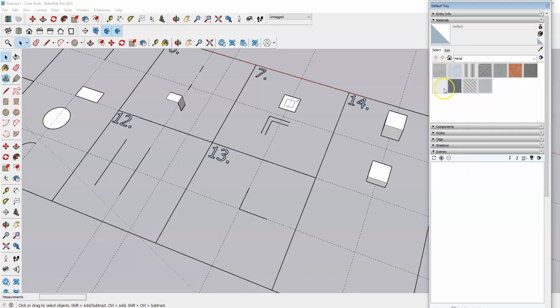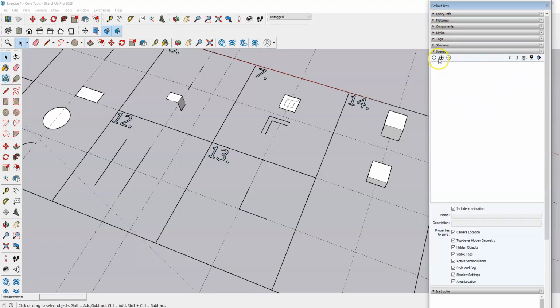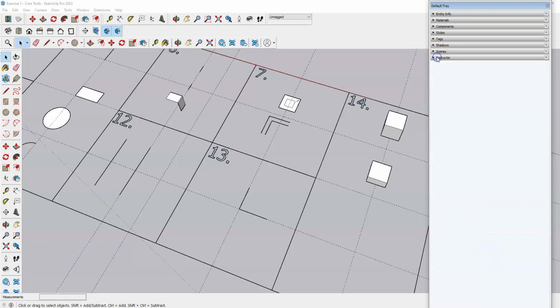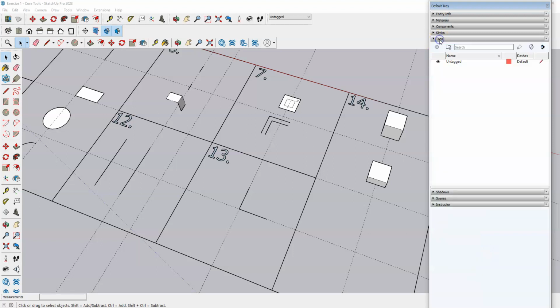So we have tags. Minimize these other ones. Okay, so if I just click on this one called tags, it'll expand for us. And there's one that is automatically here called just untagged. That's where all of your objects are going to be living right now until you create more tags.